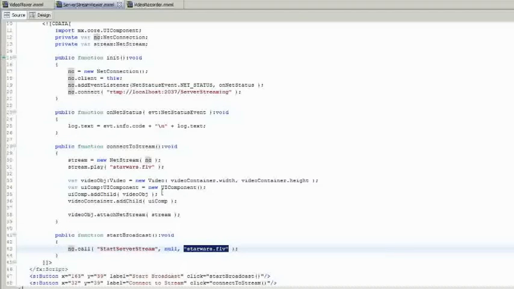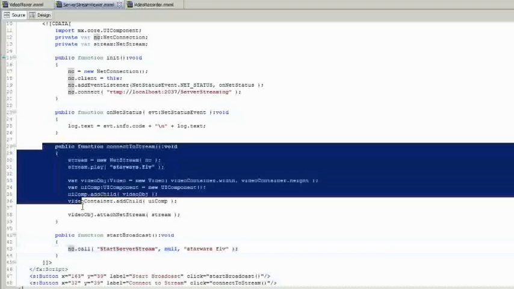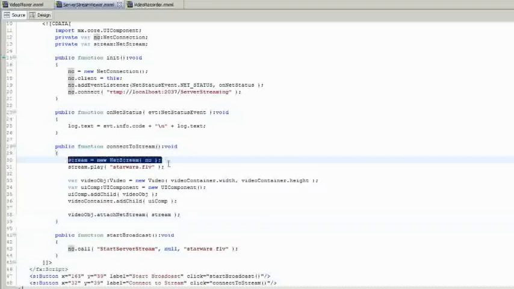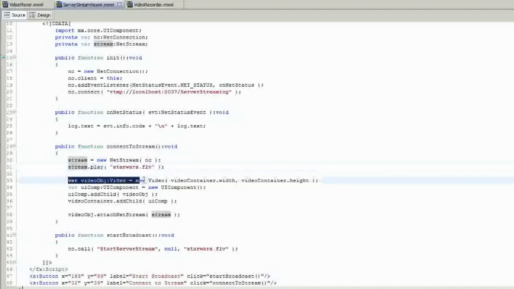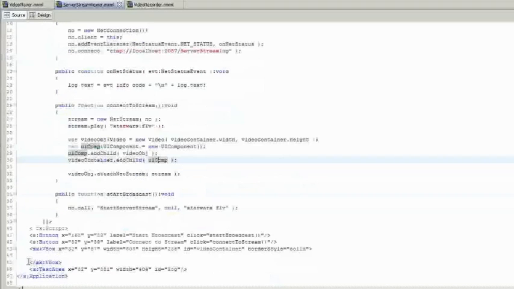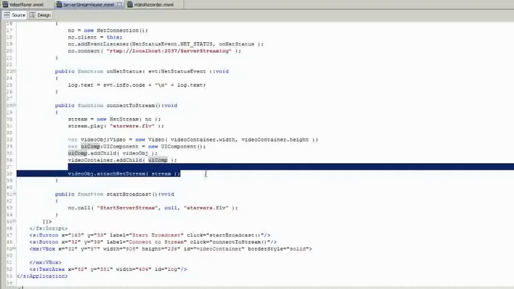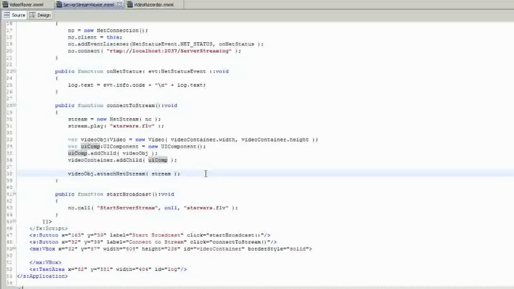Whenever we call connect to stream, this is the function right here. We create a stream object, and we connect to the stream that is going to be called this. So this starts the stream, this connects to the stream. And then dynamically we're going to create the video object, add it to a UI component, and then add this UI component to our video container, which is just a VBox. Okay? And then attach our video object to the net stream. So fairly trivial code, and I'll be posting all of this code to the blog so you can have access to that as well.